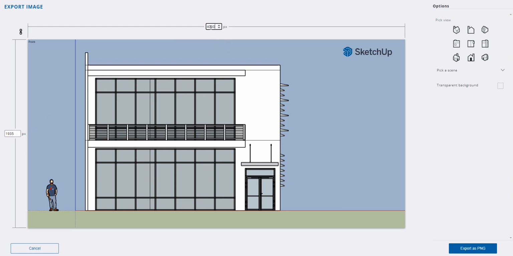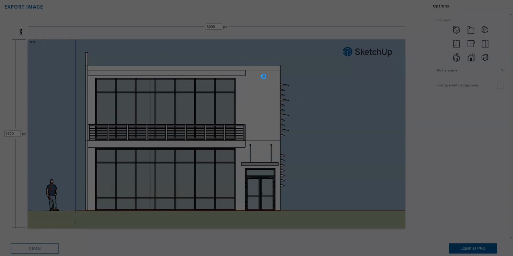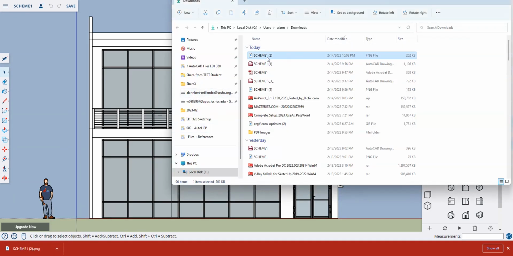If you wanted something higher, it might take a longer time to generate. 8,000. Press enter, and it's 8,000 by 3,870. When you have the correct pixel size, you can click export, and then click export again. It should take a little while to export because it's 8,000 pixels. The name of the file now is scheme1 parentheses 2 because I did this several times. So simply click this and show folder. It should say that this is the scheme that we're doing, scheme1 with parentheses 2.